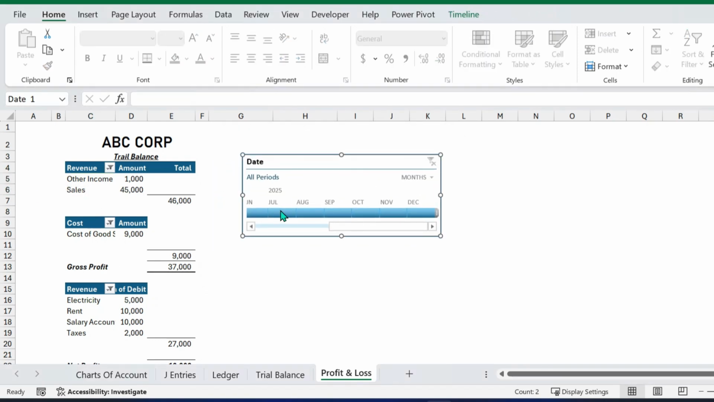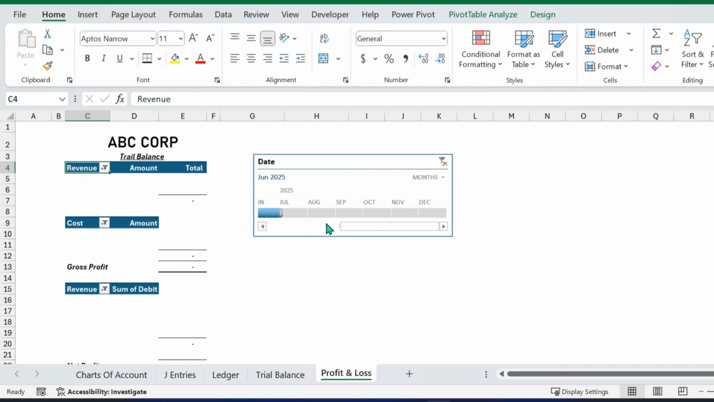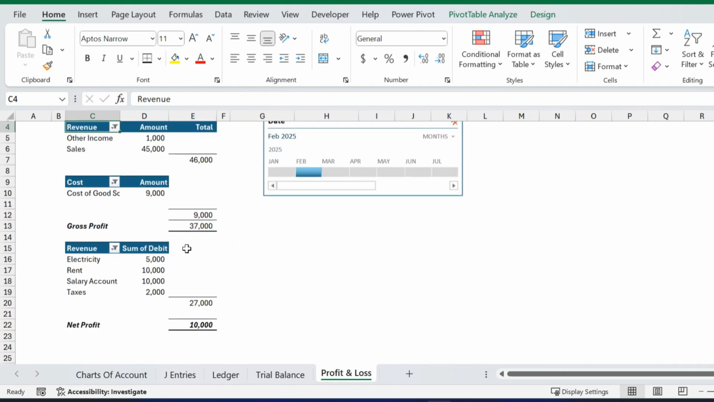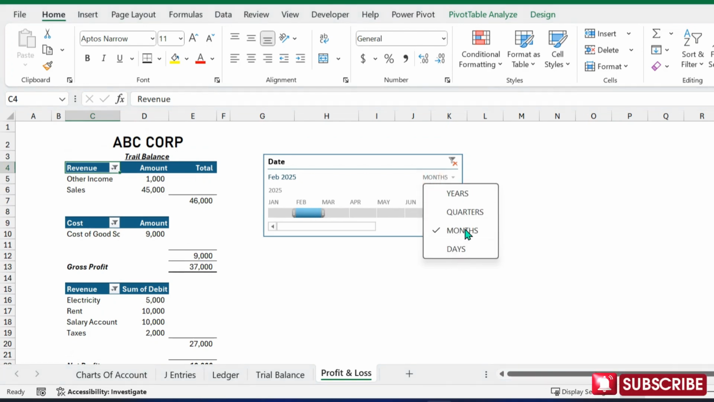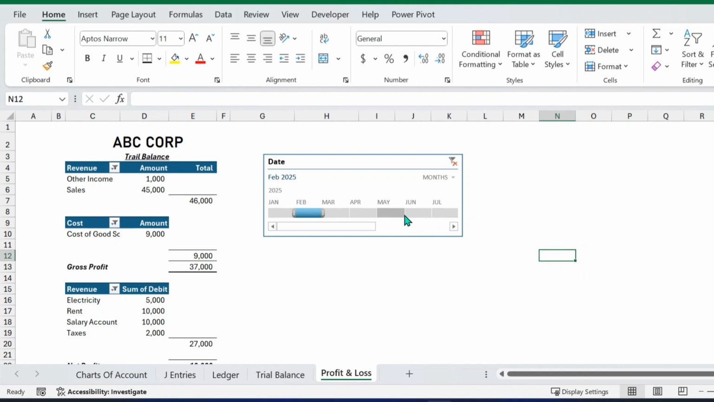Now whenever you change it, everything should be changing. Like we don't have anything in November and all those. In January we only did a February. You can also go to a step here to make it year wise, quarter wise, and day wise. So that's it. That is our profit and loss dynamic.